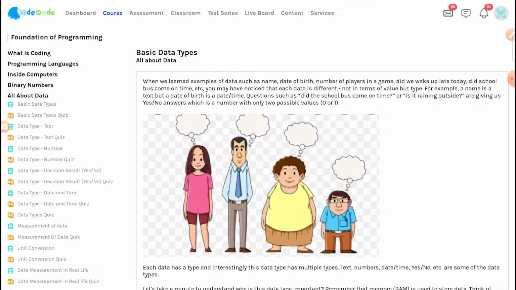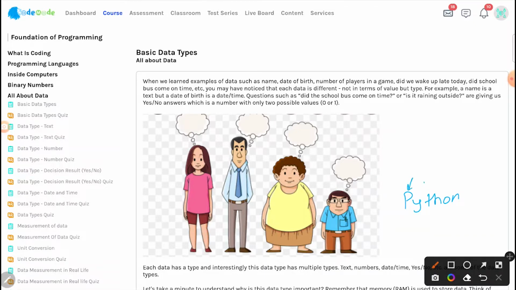Now we have learned that data is of different types. Data has multiple types. For example, a name is a series of characters. When I say the word Python, it is made up of the letters P, Y, T, H, O, and N. This is referred to as a string, a set of characters. And a string is a data type in any programming language.